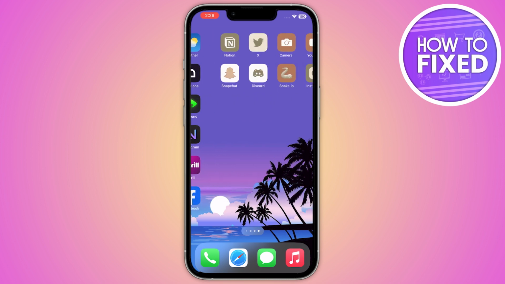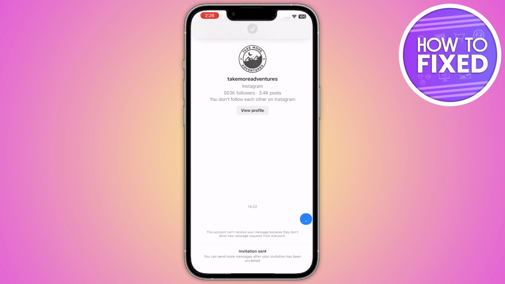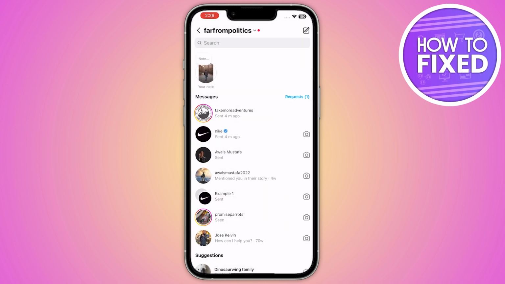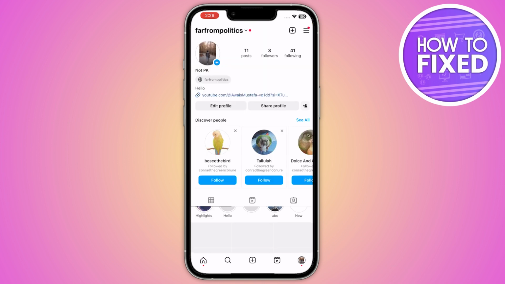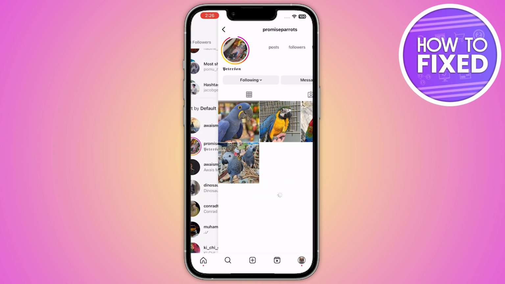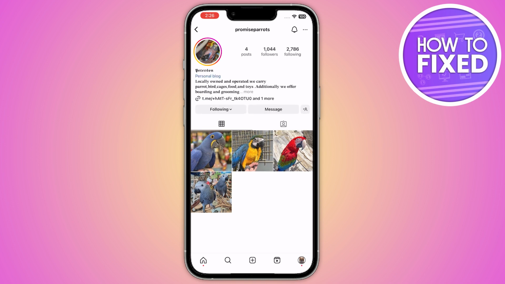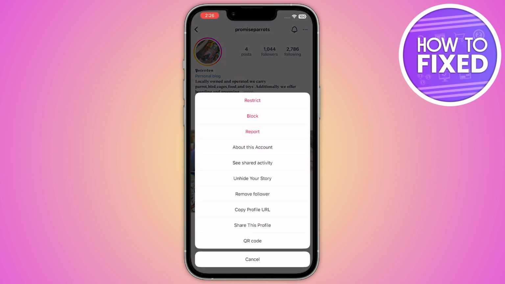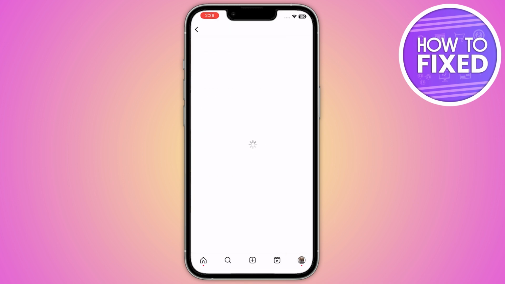First of all, you have to go into your Instagram and open up the account that you want to see when you started following them. You just have to open up their account, and here you have to click on these three dots in the top right corner, and from here you have to go to see shared activity.